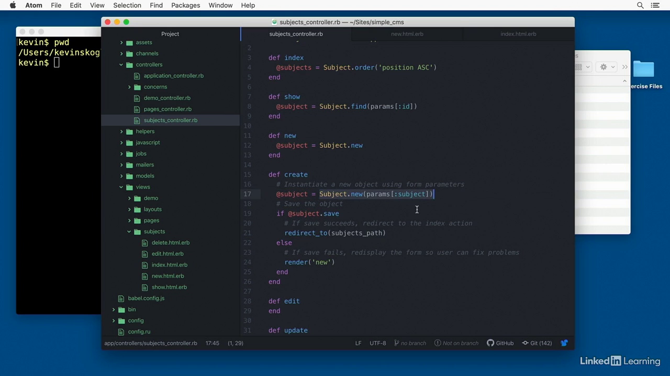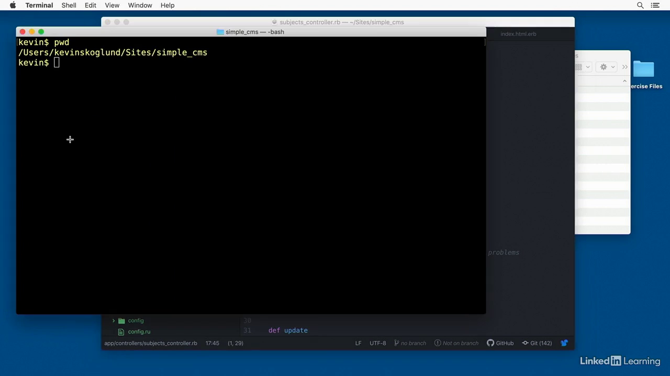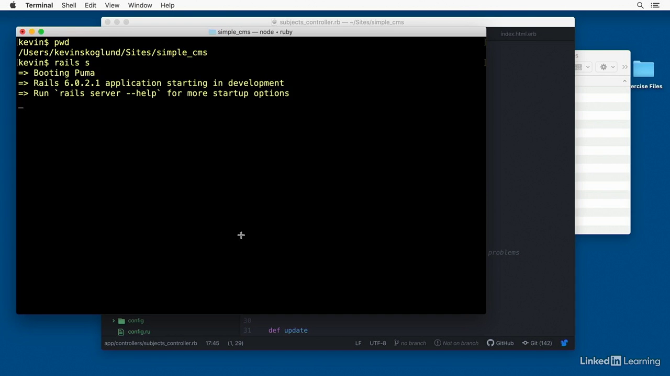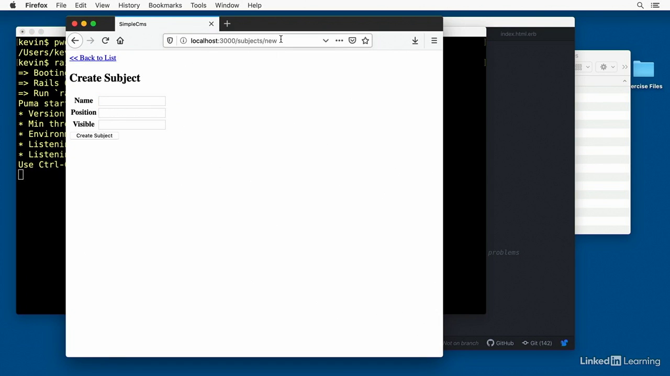Let's try it out. Let's save this page. Let's go back over and we'll make sure our web server is running. If yours is still running, that's fine. And then we'll open up Firefox. Now I'm on the new page already. I don't need to reload it or anything. Everything's fine there. Let's fill in the form fields with test subject, and for the position, I'll make it 3, and visible, I'll type in false.